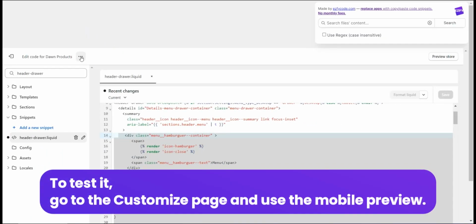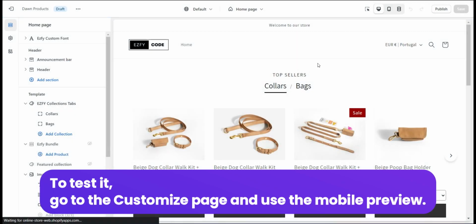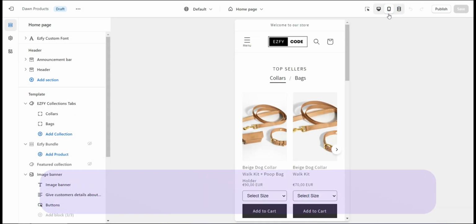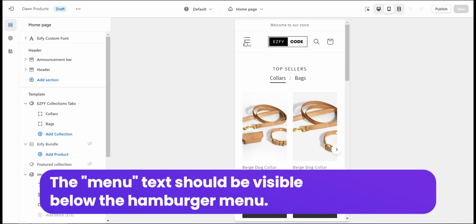To test it, go to the Customize page and use the mobile preview. The menu text should be visible below the hamburger menu.